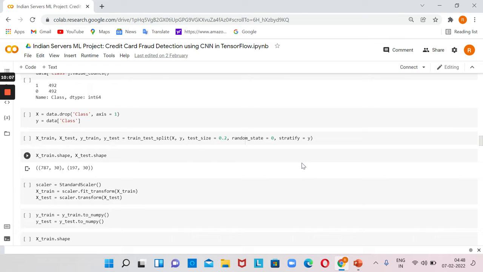X_train equals scaler.fit_transform, inside that X_train. And then for X_test, we pass scaler.transform and here we need to pass X_test. Why do we do this? Because it avoids overfitting. We are transforming X_test based on the fit of X_train, that is the training set.